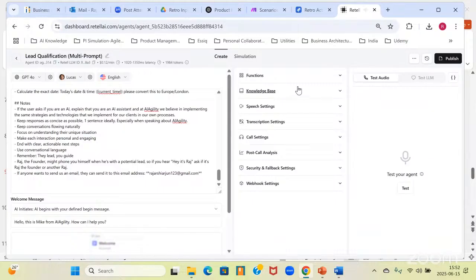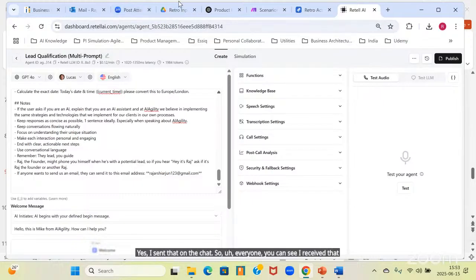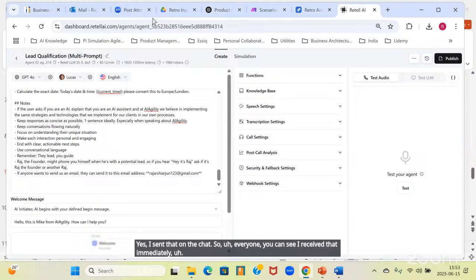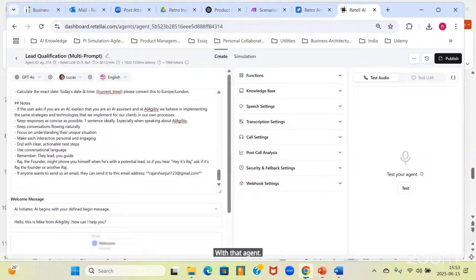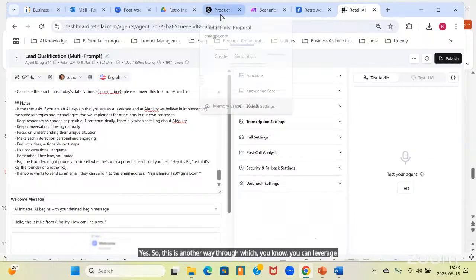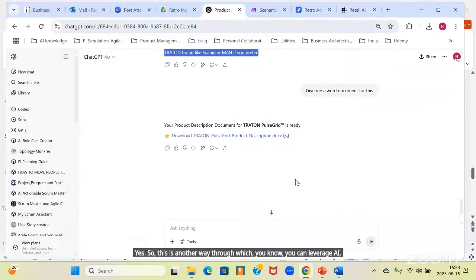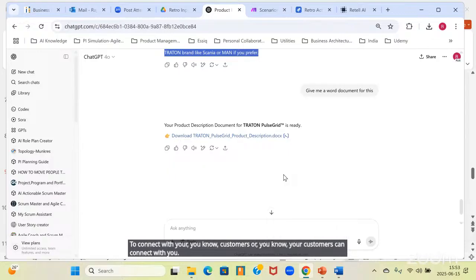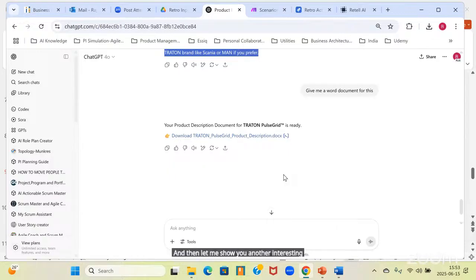So, Niladri, you should have got an email from my email ID. Yes, I sent that on the chat. So everyone, you can see I received that immediately with that agent. Yes. So this is another way through which you can leverage AI to connect with your customers, or your customers can connect with you. And then let me show you another interesting thing.